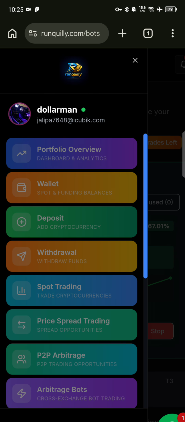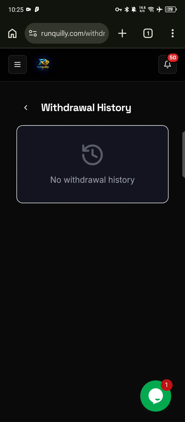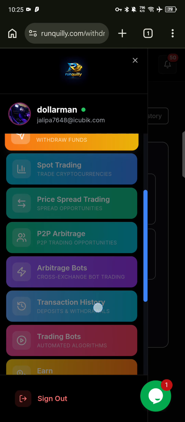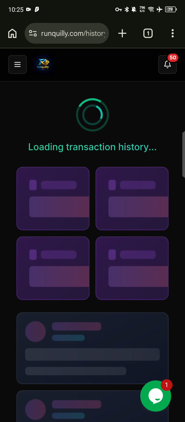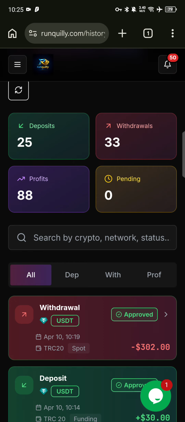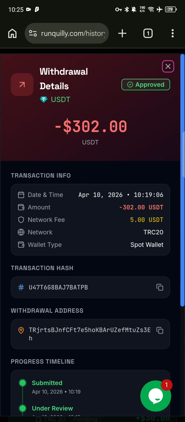Let's go and check our withdrawal history. Withdrawal history is not showing there. Let me check transaction history. I think it's because of the network. Let me check it here very fast. You can see approved, and it's completing because my funds have arrived.